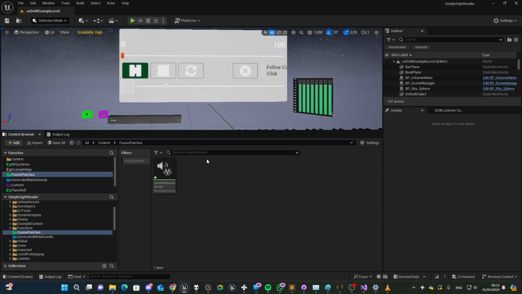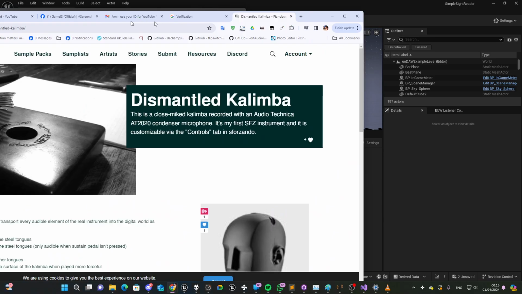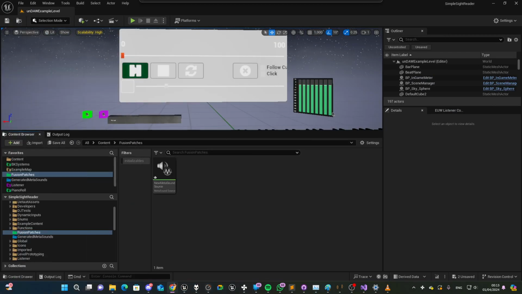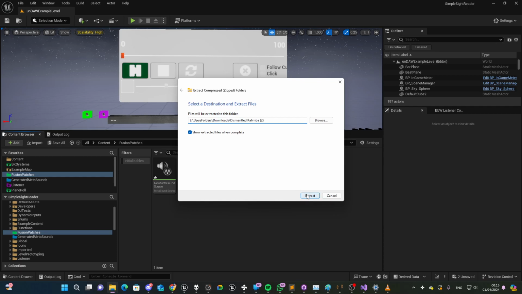but the purpose of this video is to show the feature of the unDAW plugin. And basically you can go to any website such as pianobook.com or whatever and download SFZ patches. Extract them somewhere, which I'm doing. Extract. Cool.